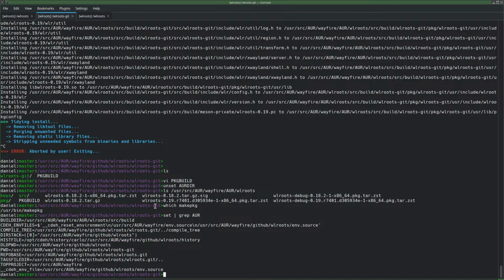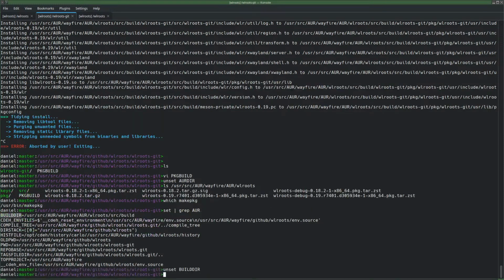Oh, I know. Yep. make package uses the environment variable build here. So I have that set for personal use, but it's actually using it if it is set. Okay, so I need to unset build here. Now I can do a normal make package.